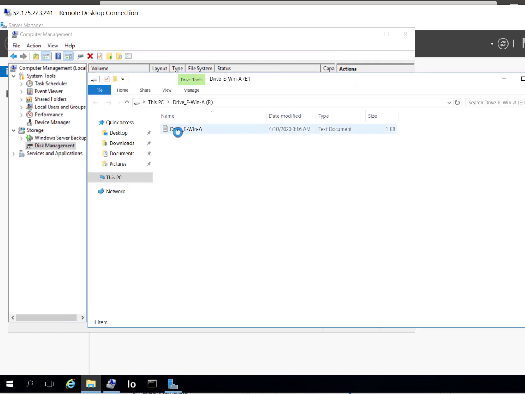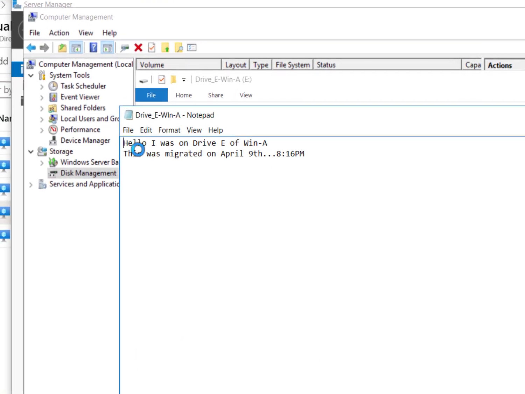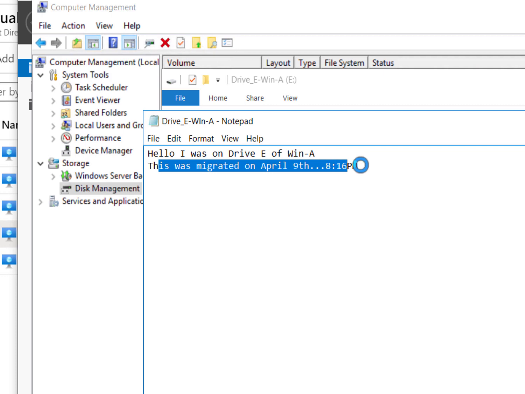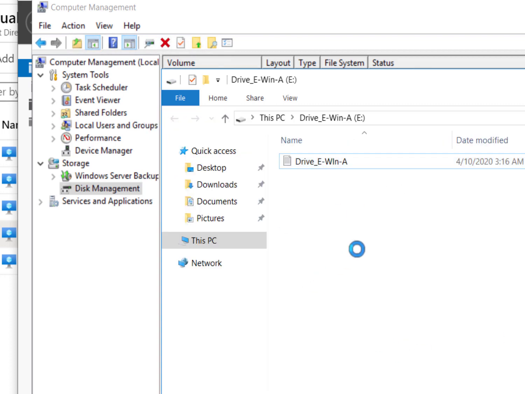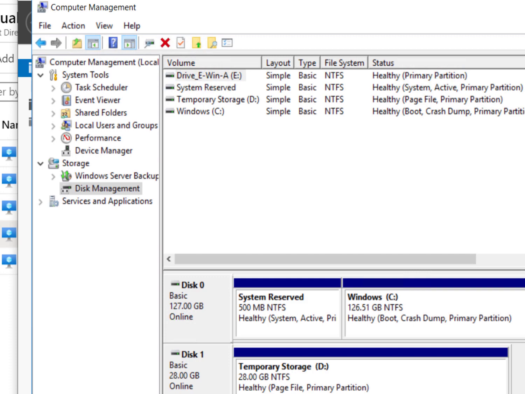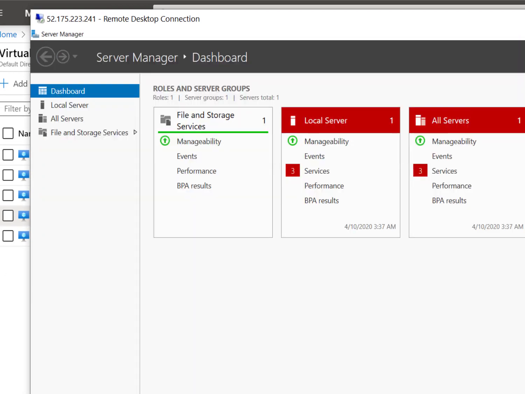here's drive E, so it was originally drive E of WinA, Windows Virtual Machine A. And if I open him, here you go. So this was migrated on April 9, 8:16 p.m., which is the content that I put in there. So you can imagine that was a live machine, and it was never shut down until the very end when we're ready to transition the workload to the new Azure environment here. So that's that.